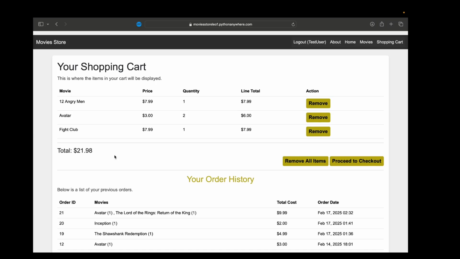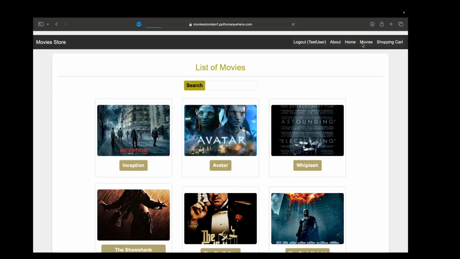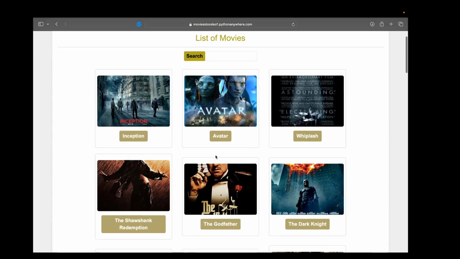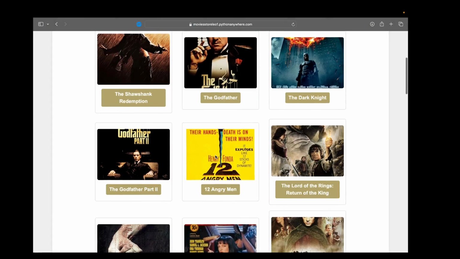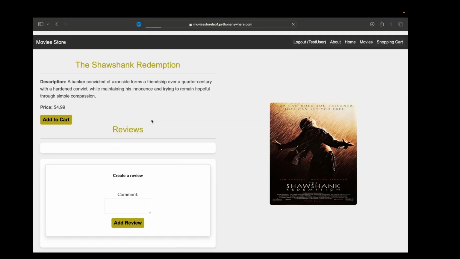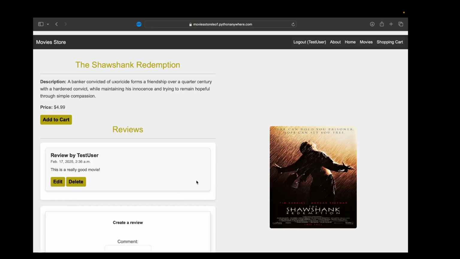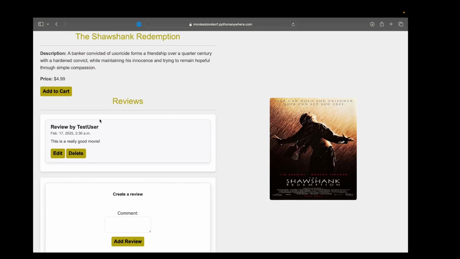And then user story 9 says, as a user, I want to create movie reviews so others can use my insights when searching for movies. So let's go back to the movies page for a second. And let's create a review for Shawshank Redemption. So we could say this is a really good movie. We could add that review, and as we can see, it's been posted right here.